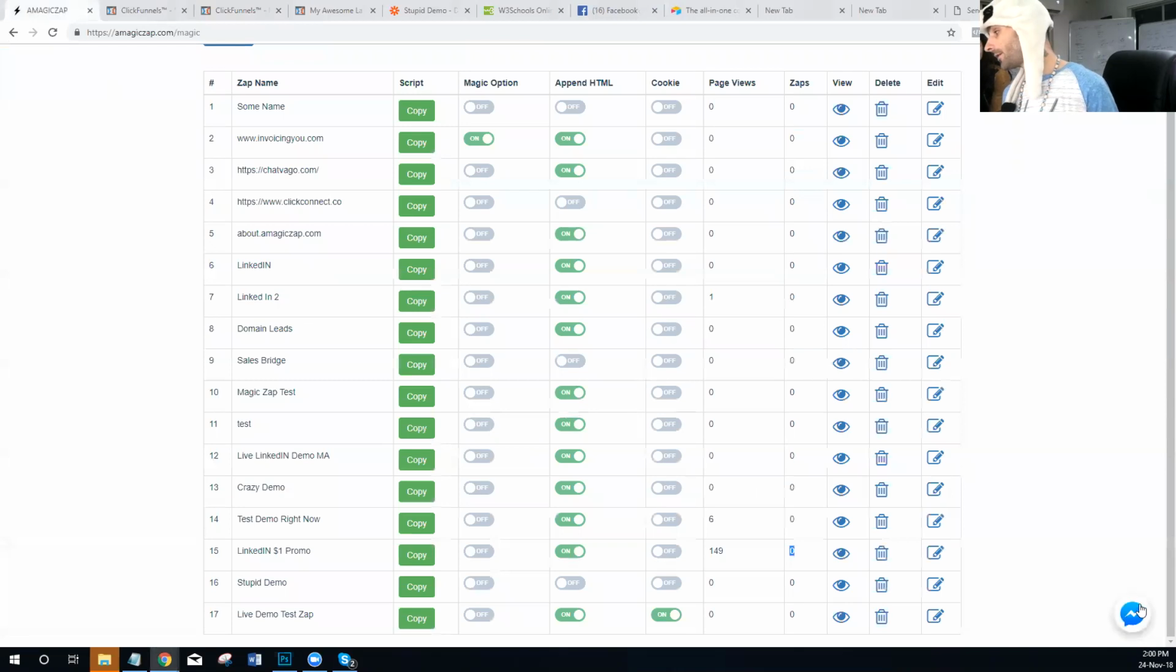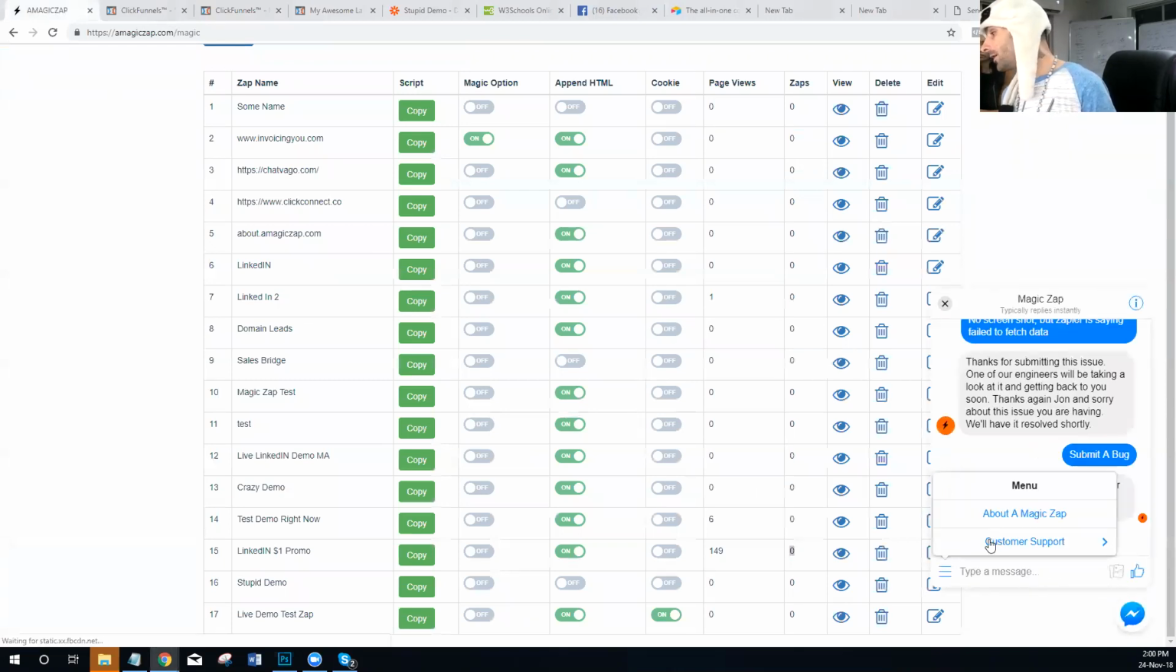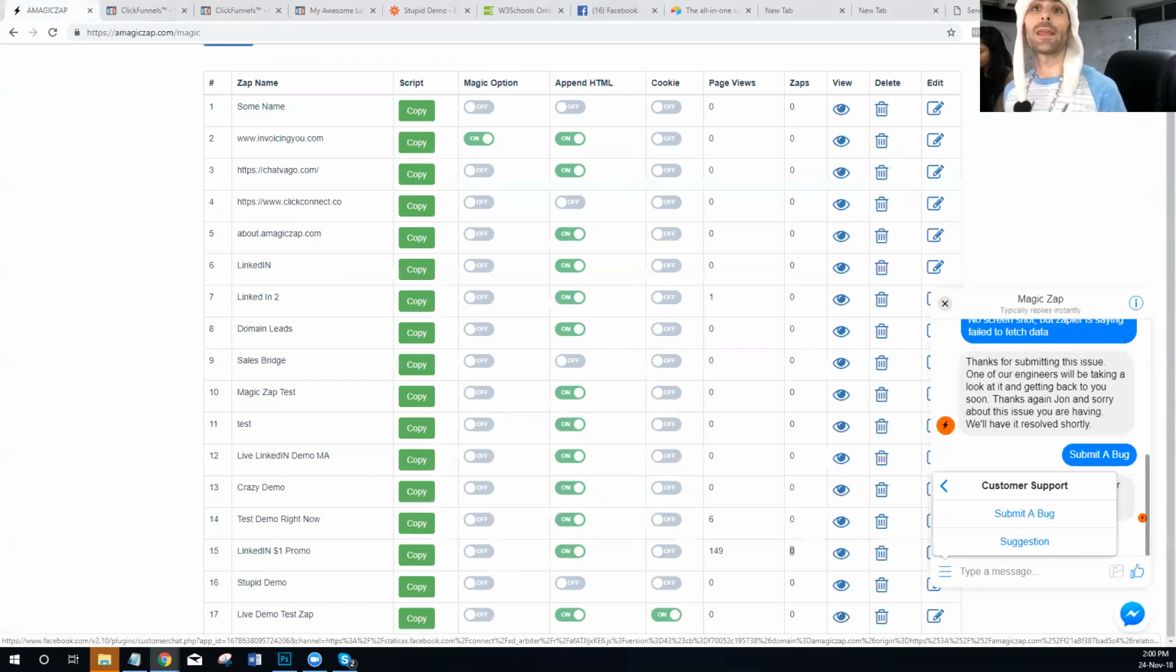Like anything though, if there's ever any issues and you have any problems, you can always just come into the chat bot, click this chat now button, click on this menu, click on customer support, and submit a bug, and just submit your issue. Make sure you fill out all the information there. That will go directly to our engineers, and we'll check it out and do whatever we can to fix it. And we typically have pretty fast turnaround.